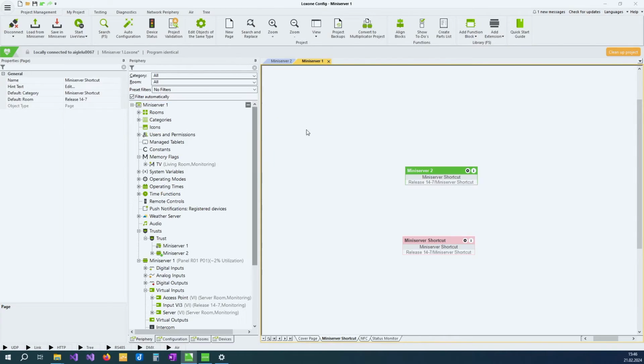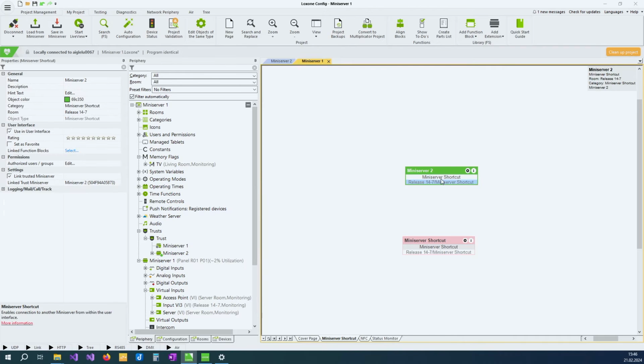If we release a new config, there is also most of the time, of course, a new app, because the function blocks won't be visualized. And so let's jump into the config and have a look at the mini server shortcut function block. So it's a simple function block.